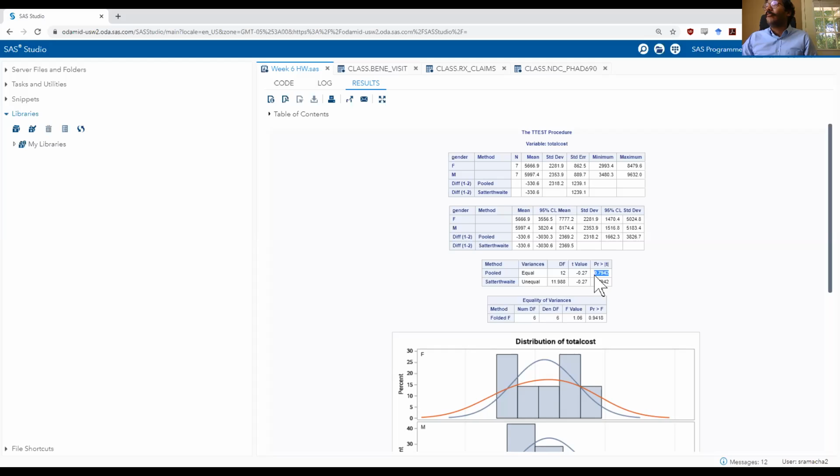And I know that from looking at the pooled value for the t-test. And I'm using the pooled value because my equality of variance test suggests that I can use that as opposed to the Satterthwaite test, but that's getting into statistics and not SAS programming, so I'm going to not get too far into there. So this is the final answer. Males have that much costing in total healthcare costs, females have that much, and that difference was not significant as per a t-test.